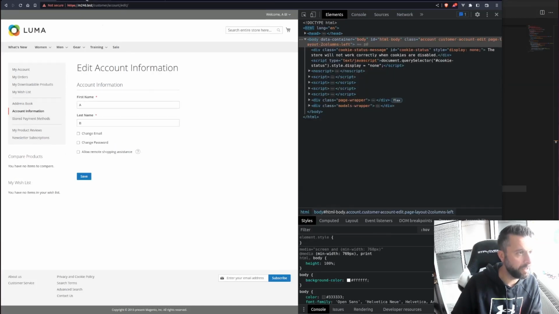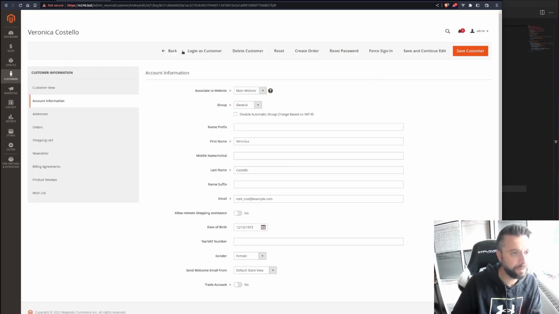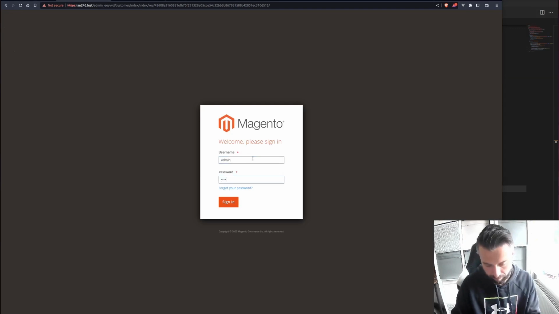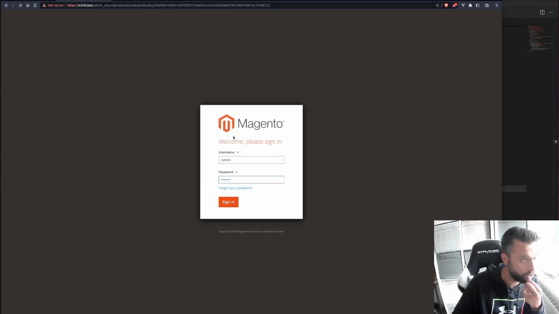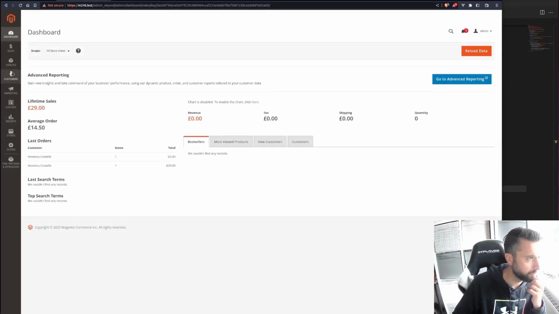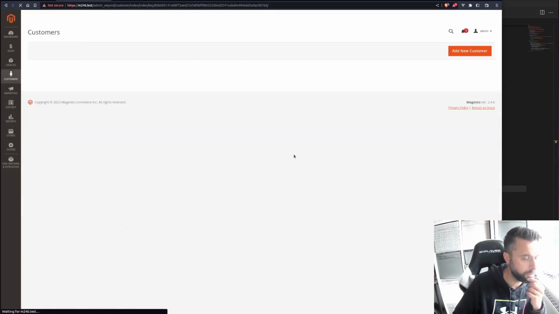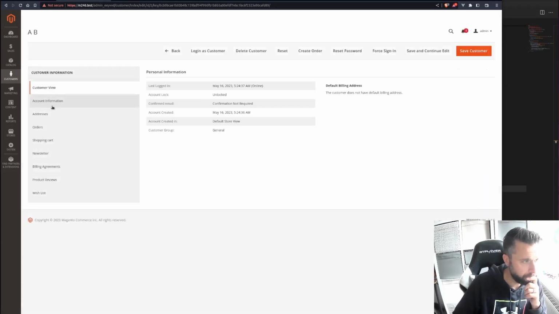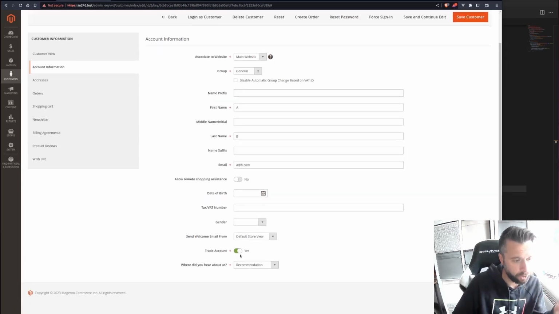And if I look in the back end, I should see the fields are filled out and been passed to the admin. I've got customers, all customers, and then there we go, there I am. Account information, there we go. So I selected yes for trade account, and recommendation was how I had it. And that's it really. That's it for this one.